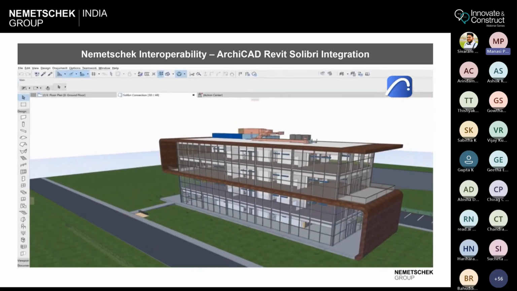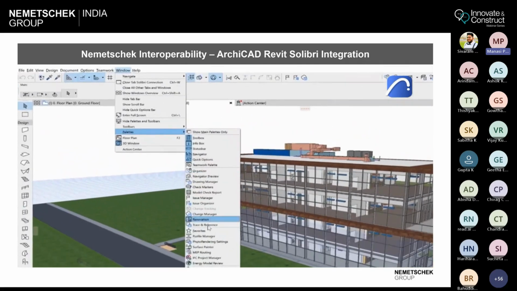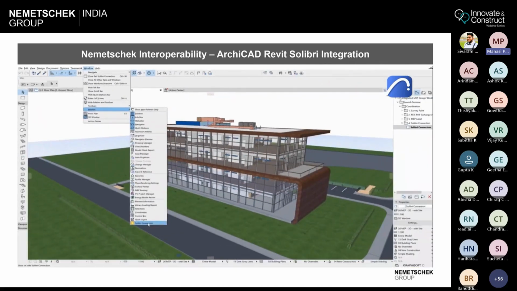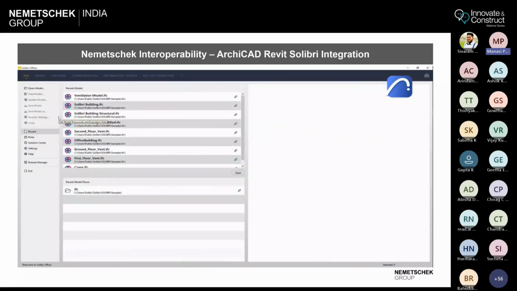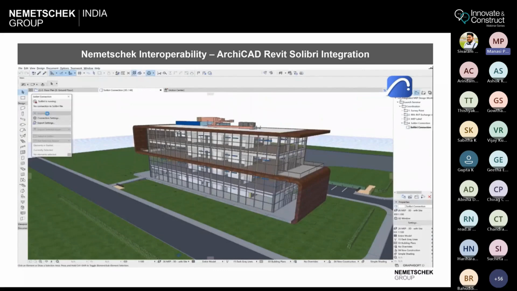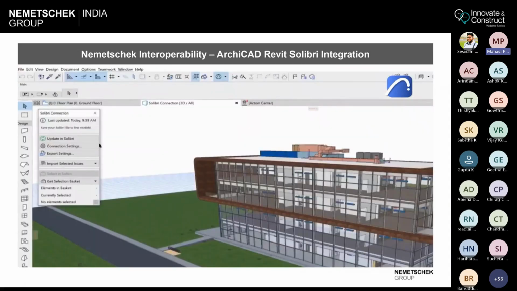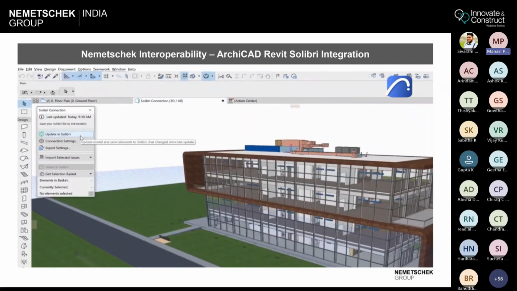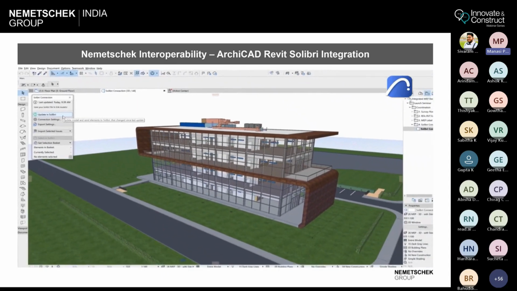The enhanced ArchiCAD Solibri add-on saves time with an instant quality check of your model. This add-on is available to download from graphisoft.com. After that, we open its palette in the Windows menu and click on Start Solibri. When the connection is running, export the model to Solibri, and within just one click, ArchiCAD pushes that model to Solibri. This is how seamless the integration is.